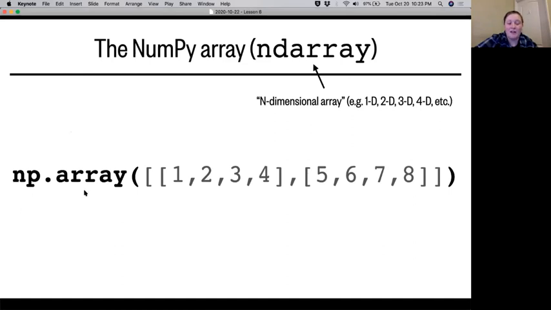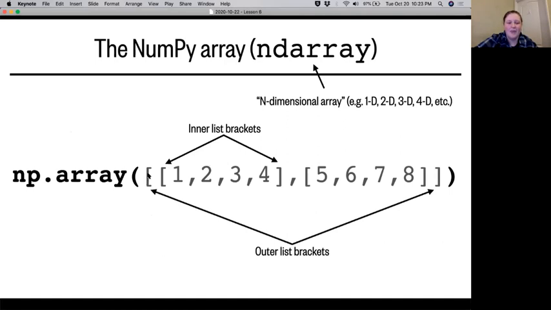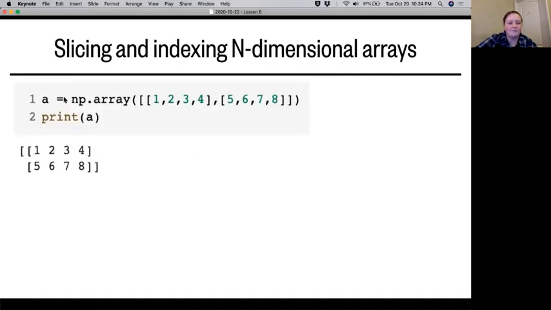Here we have np.array, it's the same function, and we feed it a list, right? So we have a list, and inside of that list, we have other list objects. So that is, again, a list within a list. We have these outer brackets and these inner brackets, and the outer list has 2 list items within. So when you plug that in, you get something that prints out sort of like this.